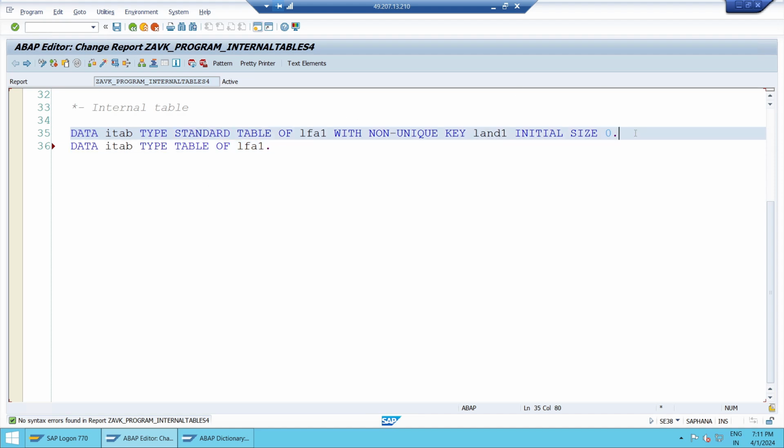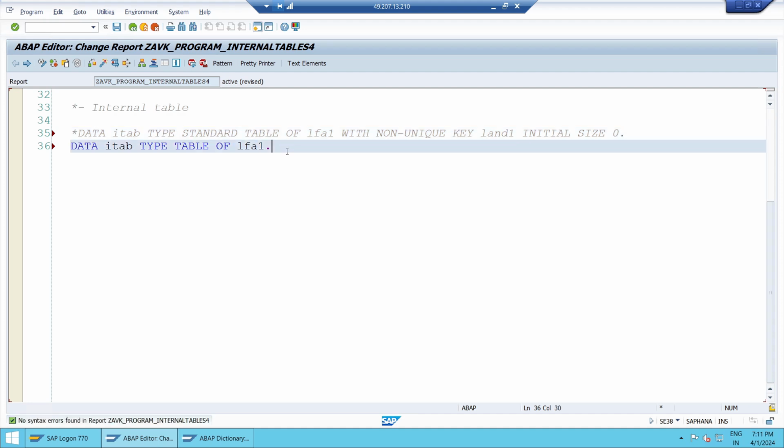So rather than writing this complete syntax, the short syntax is this. You have to know that this is called the shorter syntax. Shorter syntax for what? Shorter syntax for the standard index internal table, right? So we always go with the shorter syntax.